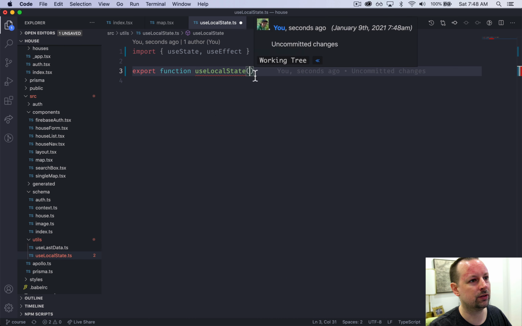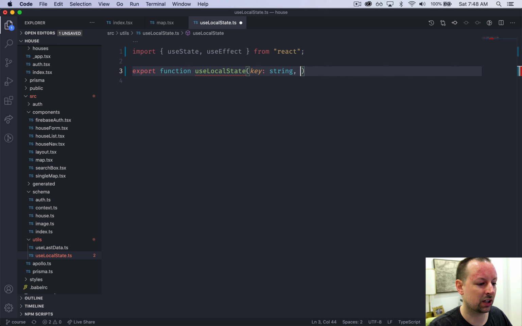We're going to receive a key and we're going to give it a type of string because we might have multiple of these being used and we need to differentiate one from another, the variable that we're storing in local state. And the second value will be the initial value that we receive.